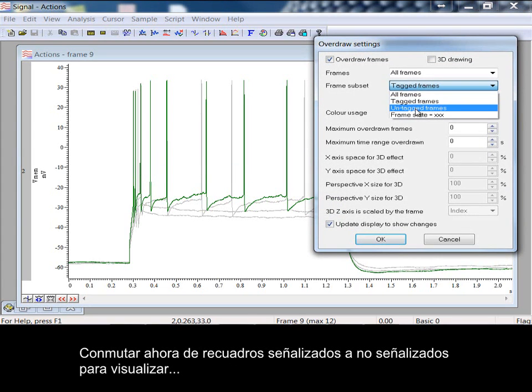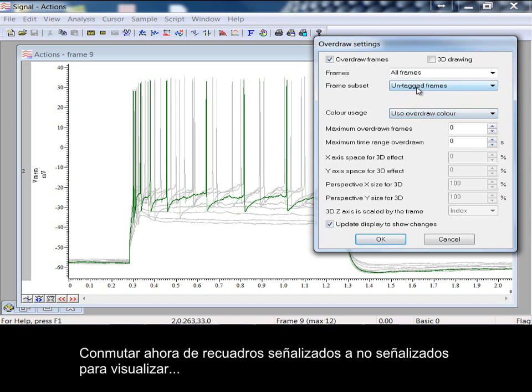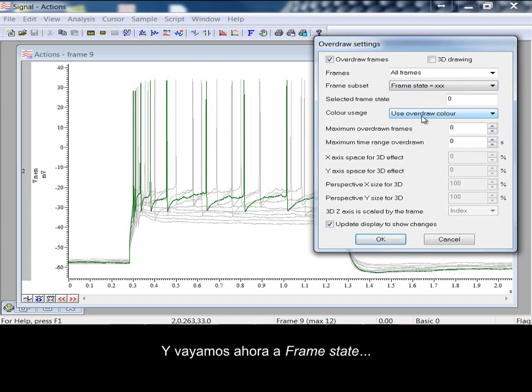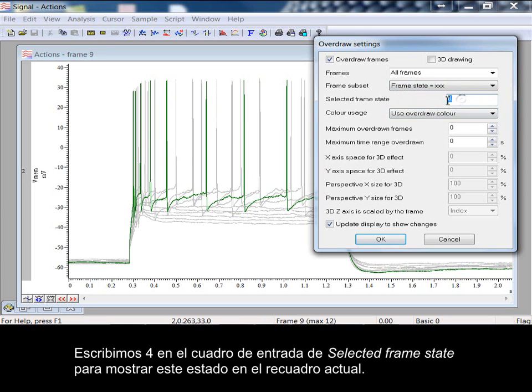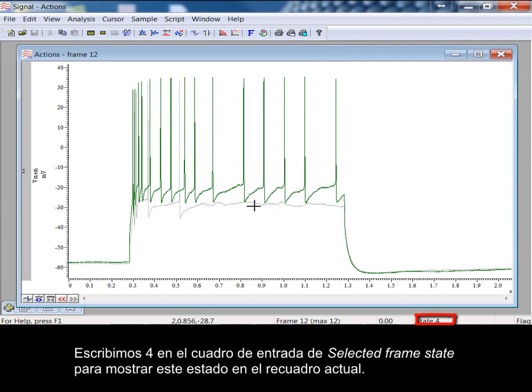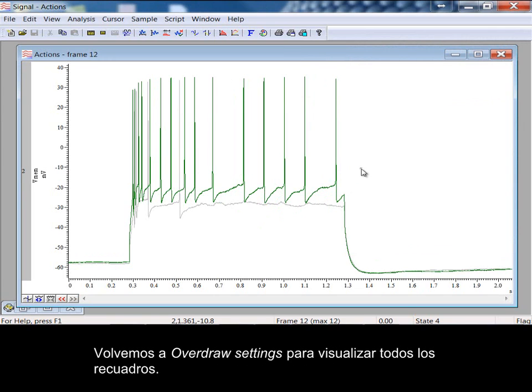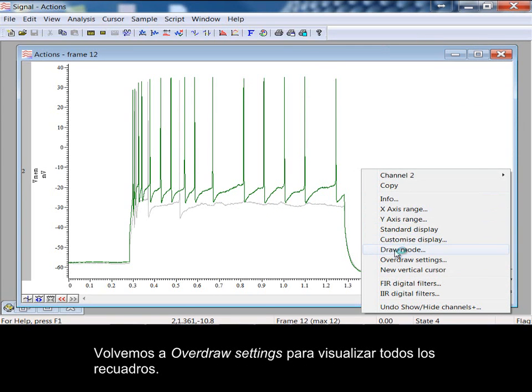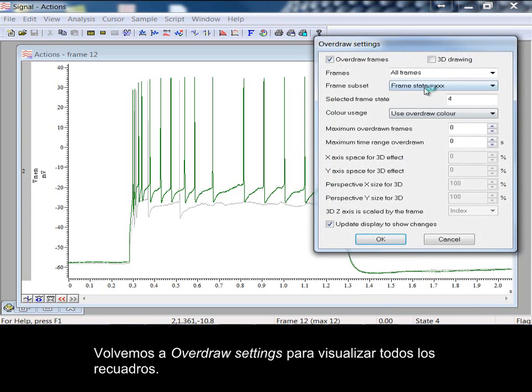Switching now from tagged to untagged frames to display, and now to frame state. Typing 4 in the selected frame state input box to show only this state and the current frame. Back to Overdraw settings to display all frames.